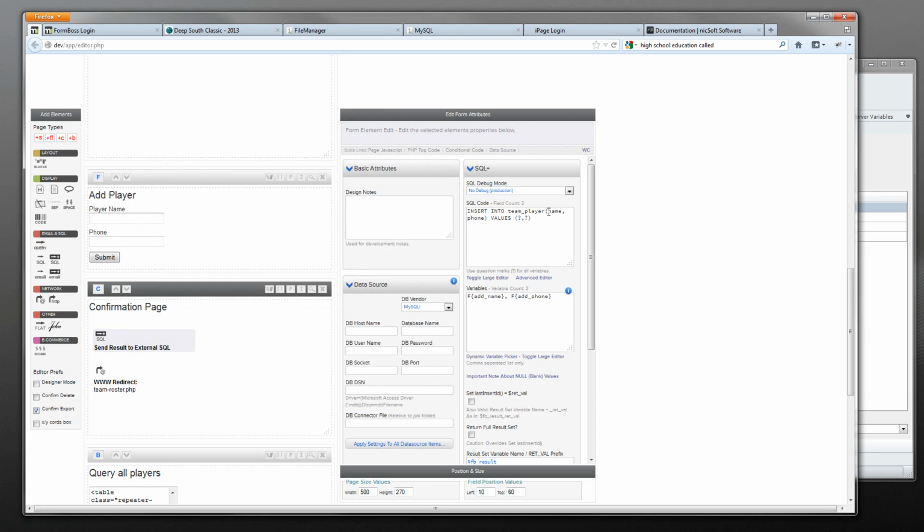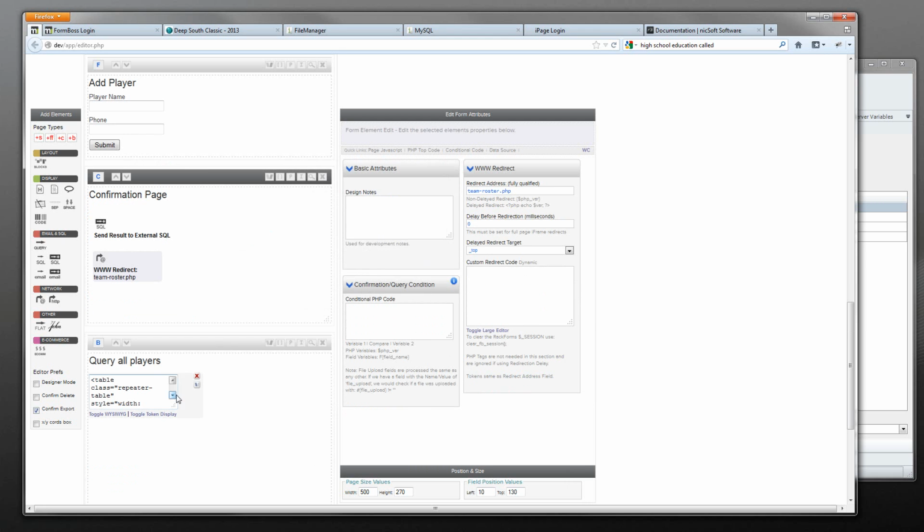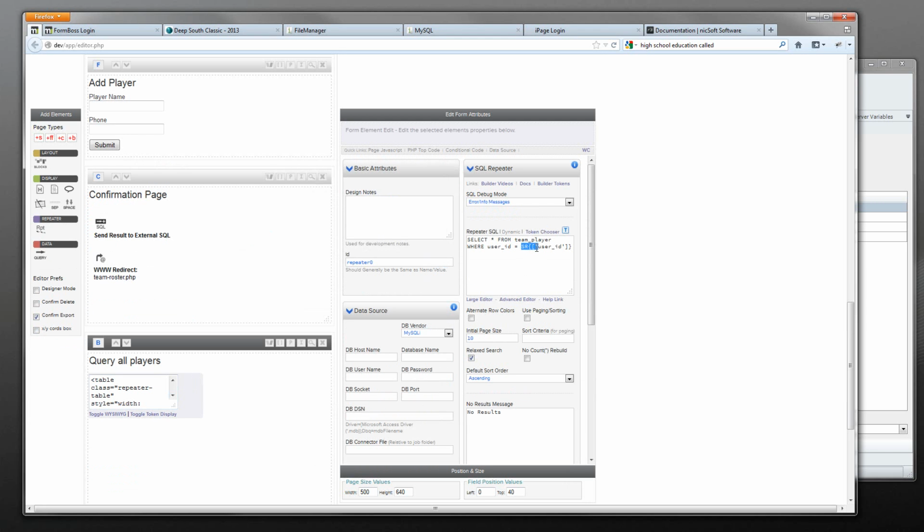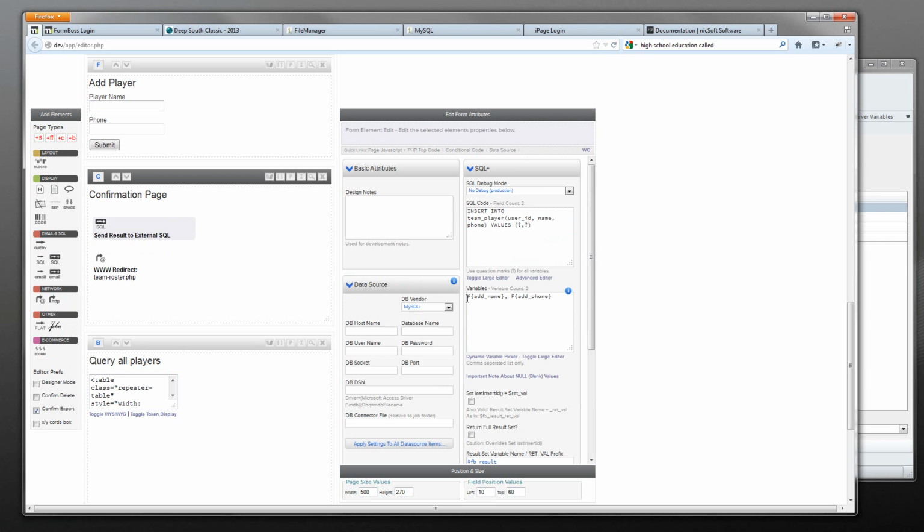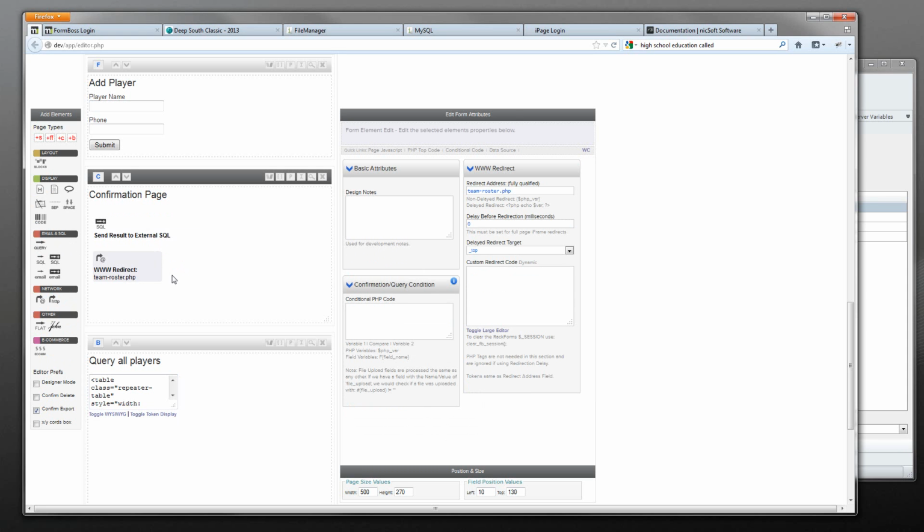And actually, we should probably do this too. So user, not probably, we have to do this, user ID. And so I believe we should have session raw on this. So hopefully, grab this value right here, and that should plug it in nicely. So then we're going to redirect back to teamroster.php.